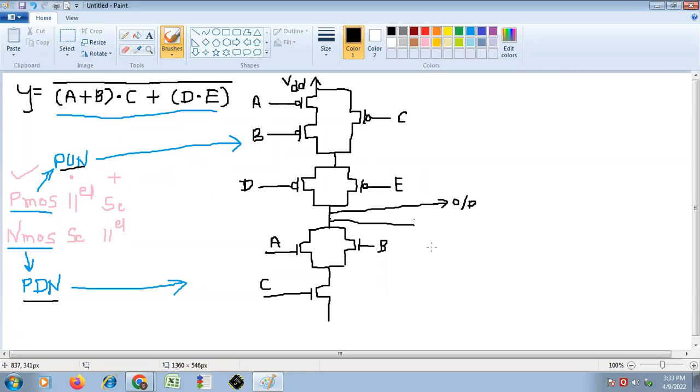Okay. Now this D dot E. Again for dot, we have to connect that D dot E in series, but in parallel with this A plus B dot C. So here we have to connect this D dot E. This is D and this is E. And finally, it has to be connected to ground. Okay. Clear with this?